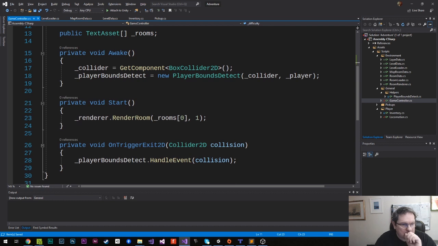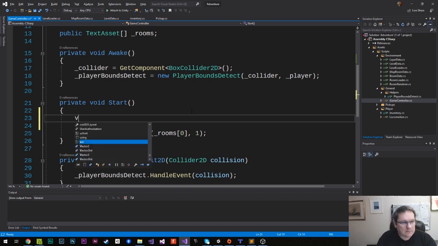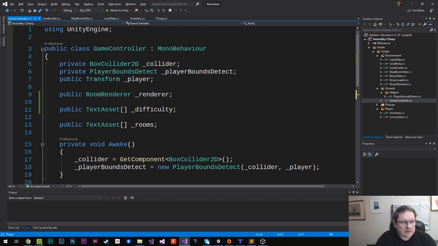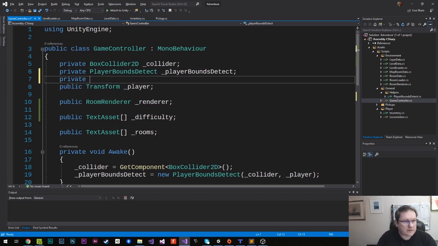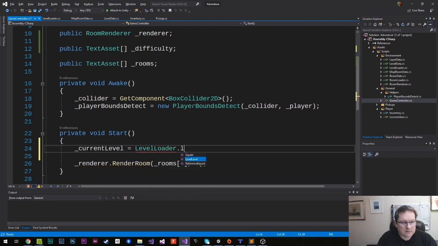So the way we can do that is when we start, the first room that you always start in is going to be room 0, no matter where you are. I think it always starts at the yellow castle anyway. So we're going to do var level data. Actually, I might want to keep level data, so I'm going to have private level data current level, and I'm going to say current level equals level loader dot load level difficulty 0. Just kind of hard code it to 0 for now. Apologies to everyone.